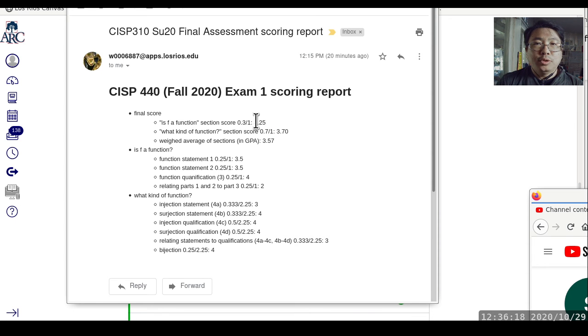So 3.25 is what I got for the first section, whether f is a function or not. 3.7 is what I got for the second section, which is to characterize the function. So when I multiply 0.3 by 3.25 and add to it 0.7 times 3.7, then I get the actual final score for the entire exam of 3.75.